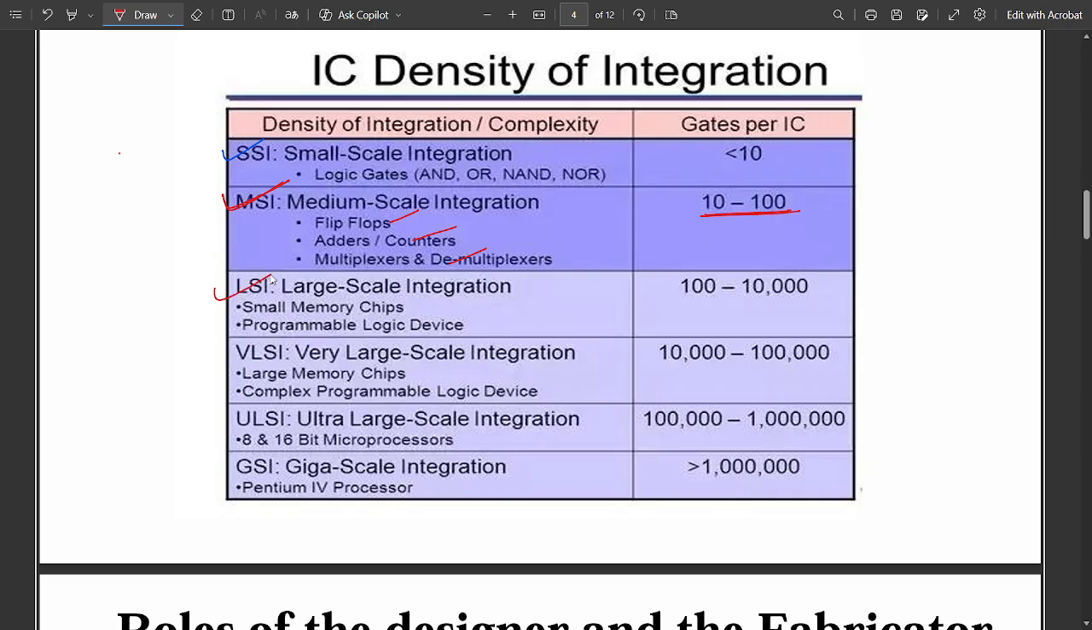Okay. Next, large scale integration. Large scale integration has small memory chips and programmable logic devices, PLDs. We already discussed those in digital. PLDs like PLA, PAL, and CPLDs. Okay, those come under large scale integration. So gates per IC is from 100 to 10,000.